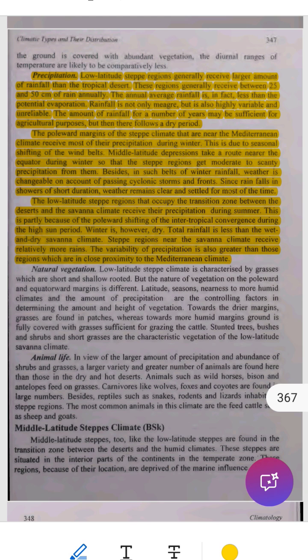Example: imagine the rain clouds moving south for winter, just like birds do. So they pass over these steppe regions and give a bit of rain in winter. Short showers. Rain here falls in short bursts, like a quick shower, mostly clear weather. After the quick rains, the weather stays clear most of the time.